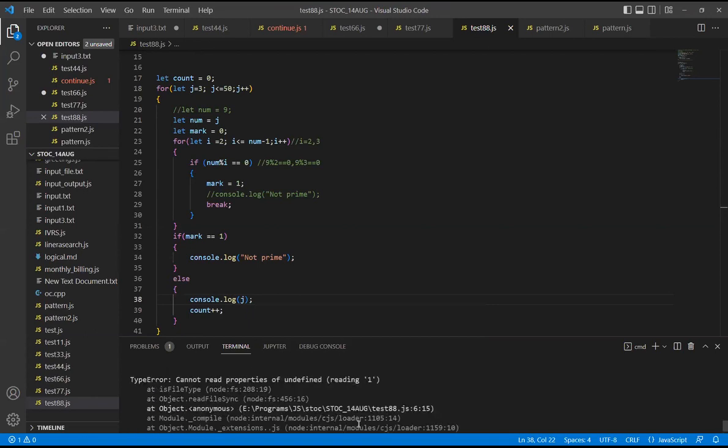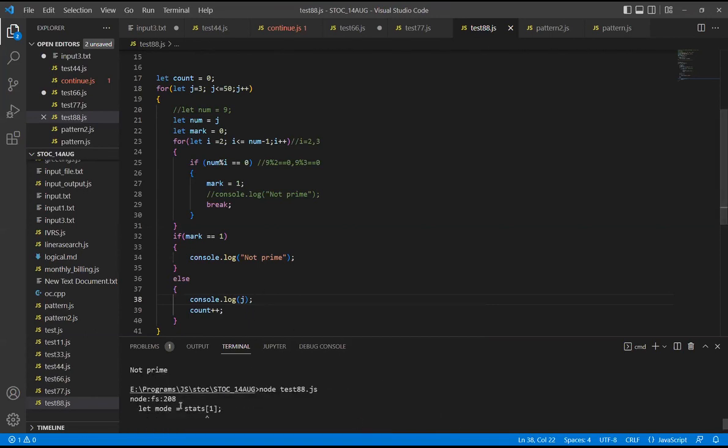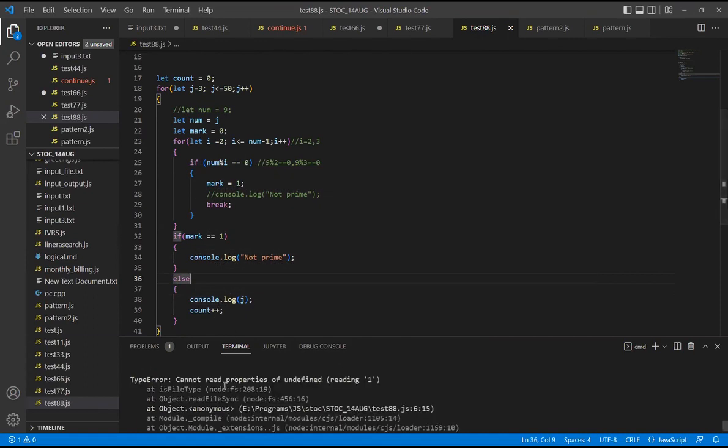What is the problem? Where is the stat? Print J. I made some error on reading 1. J is equal to 3. J is less than num is equal to J. Print J. Right? Where is the problem?